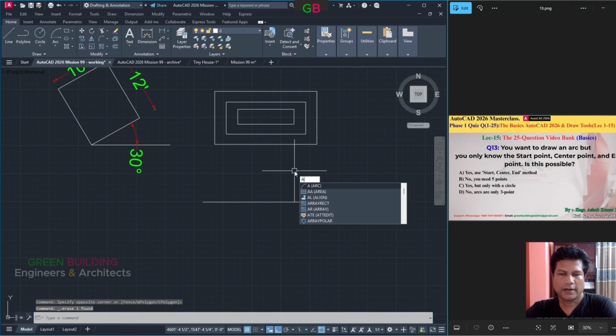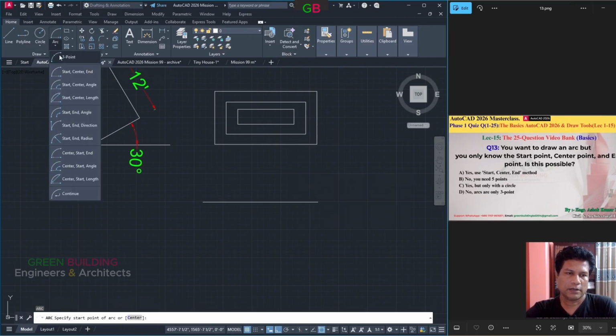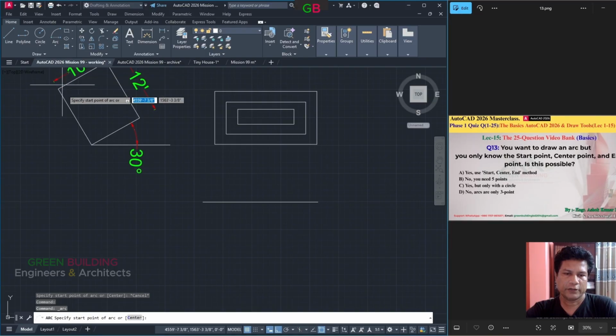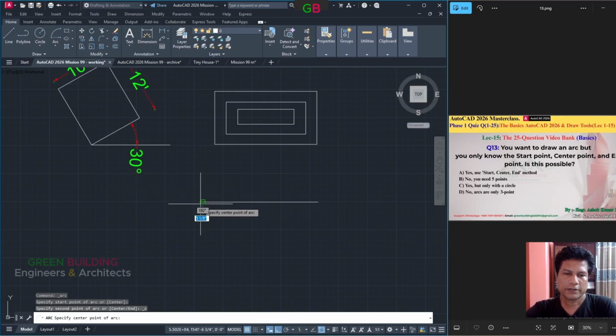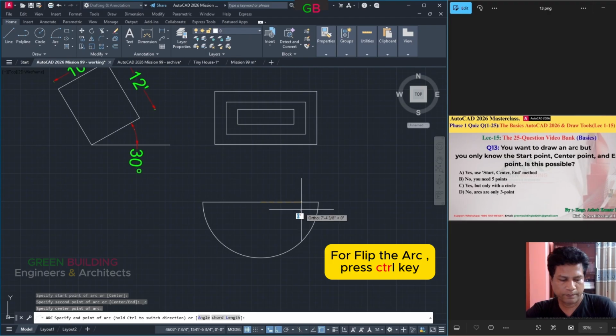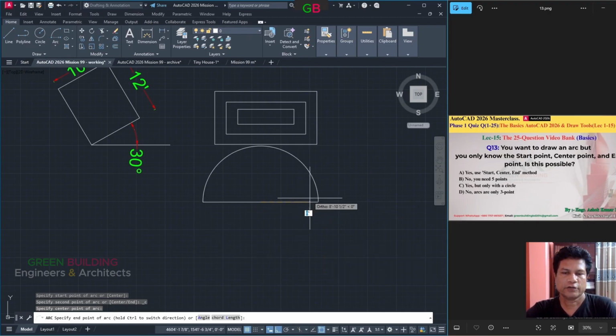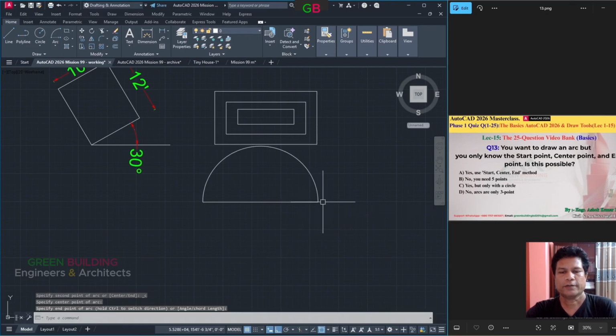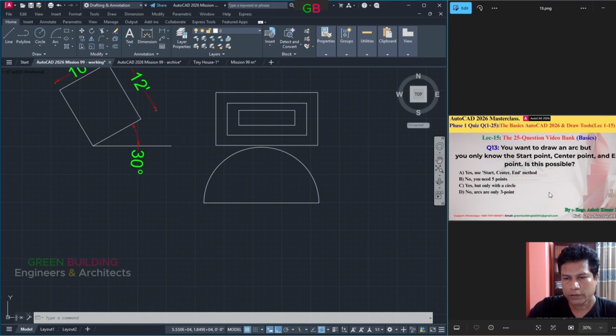A for arc, go arc center end method, click any endpoint for the start point and click center point, click end point, and for flip the arc just press the control key and it will be flip. And okay, B, C and D, it's wrong answer.